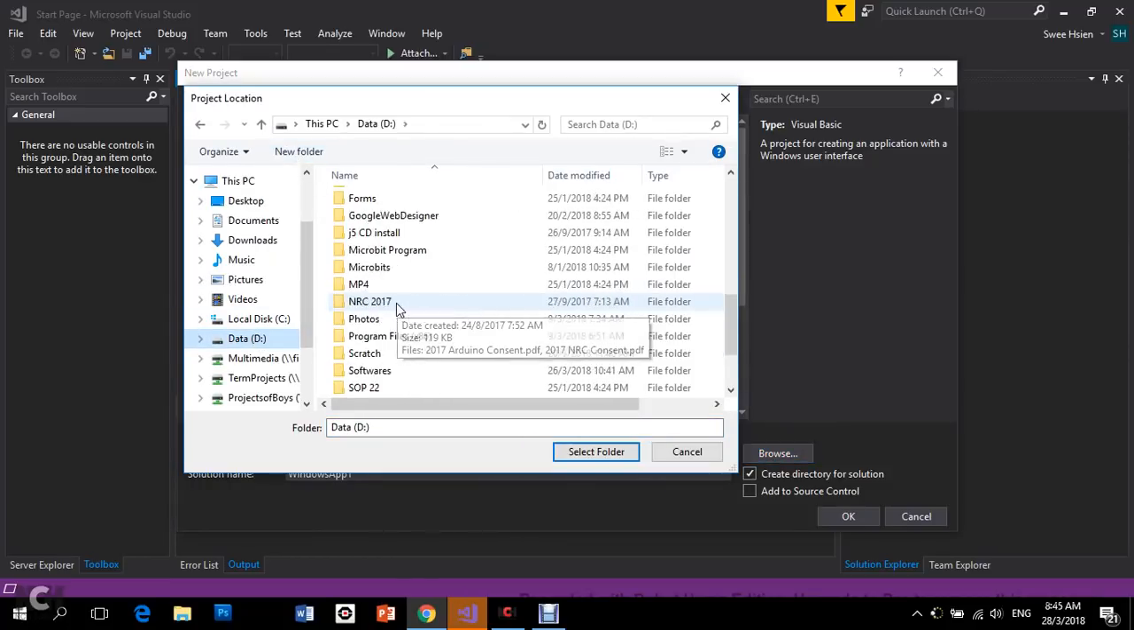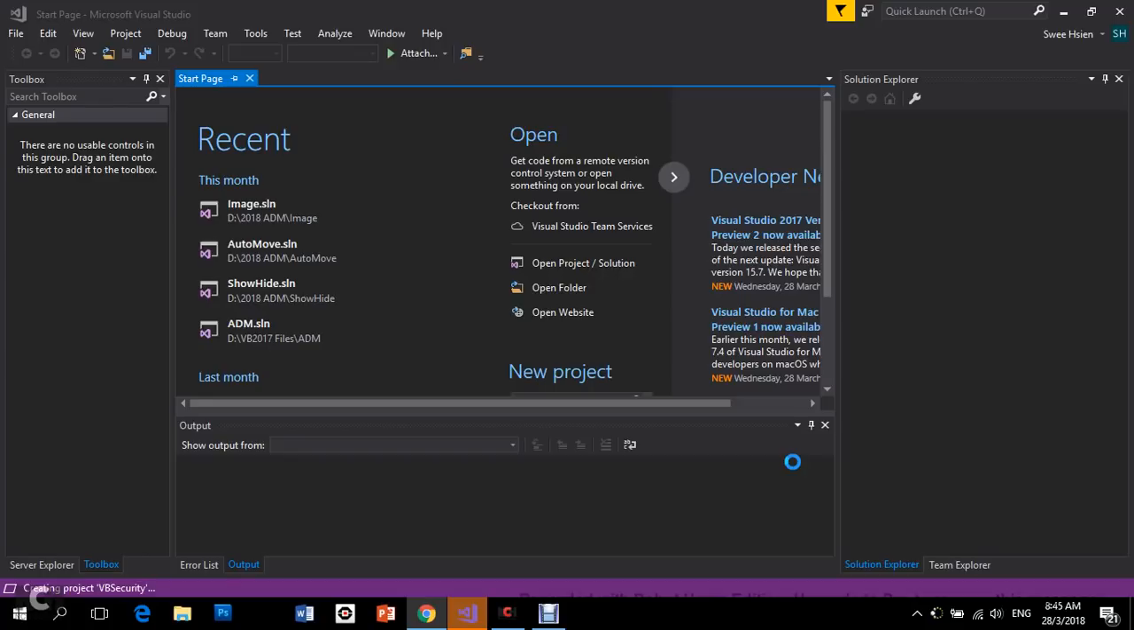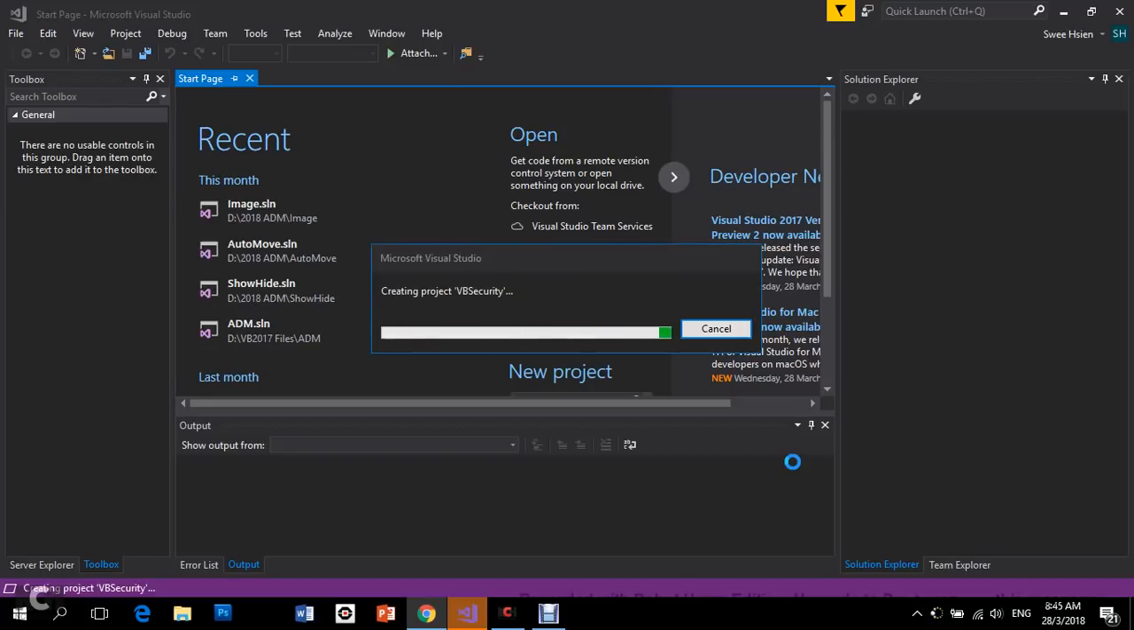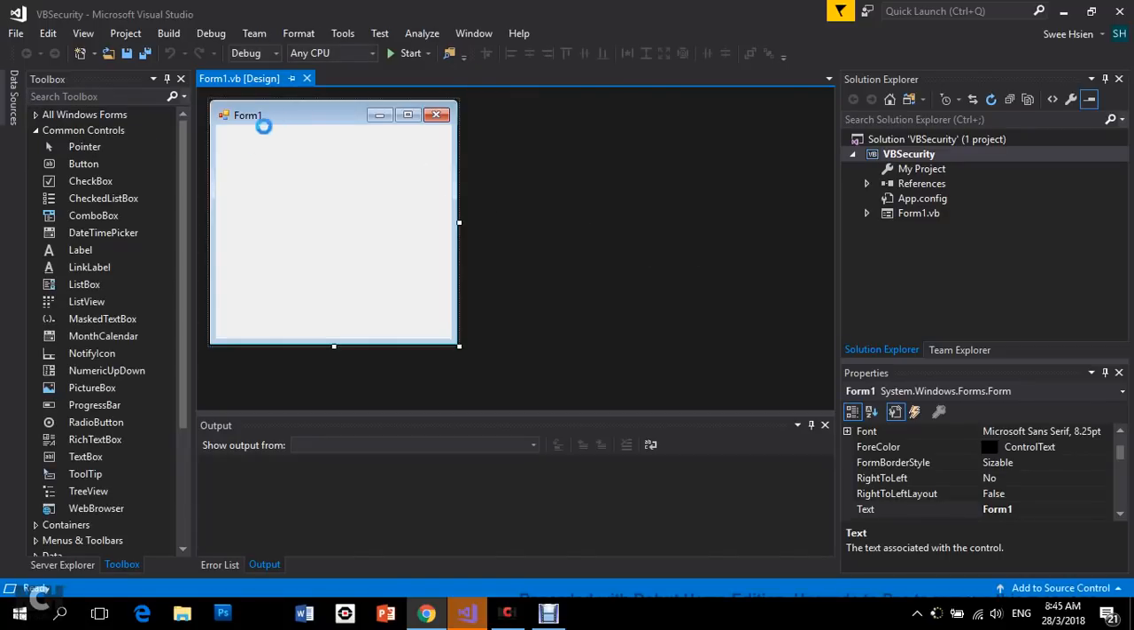Let's just select D drive, and let's call this ADM Security. Alright, make sure create directory for solution. Basically, this lesson is to teach us about the if function. So if the digits are correct, then we will be able to go to the next form, which is the next level. So we should be able to see this form coming up.